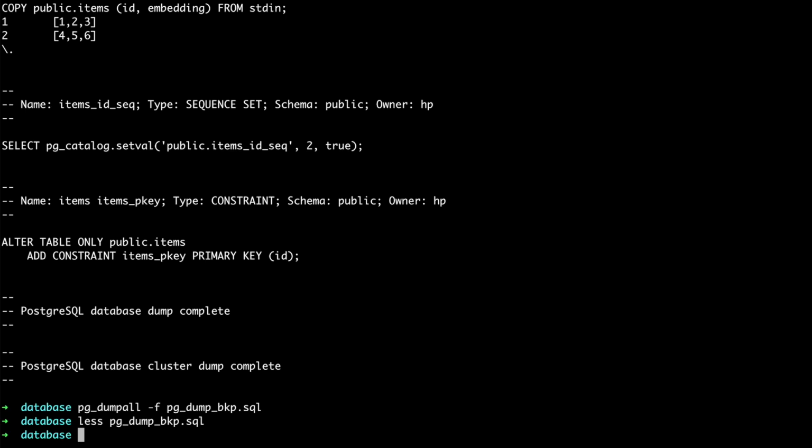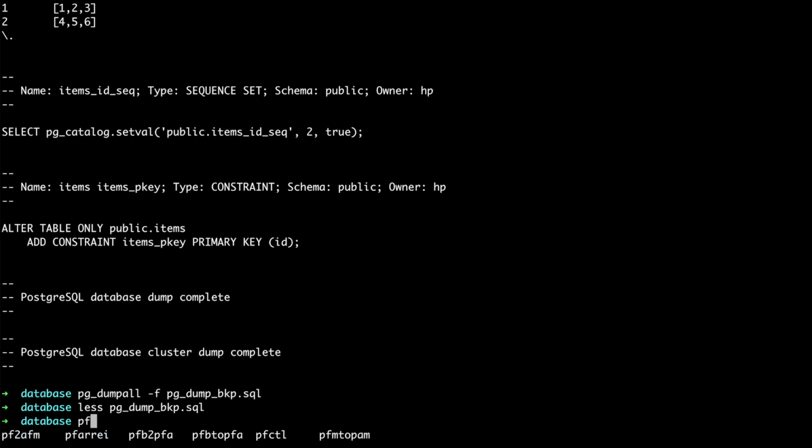So even if I drop all these databases from my current cluster and try to restore it using this backup.sql or pg_dump file, I can do that. The other option is if you want to only dump the data, then you can use data-only, and it will just dump the data and doesn't dump the data definition. Again, same thing, pg_dumpall -f data.sql, and we'll provide the option as data-only.